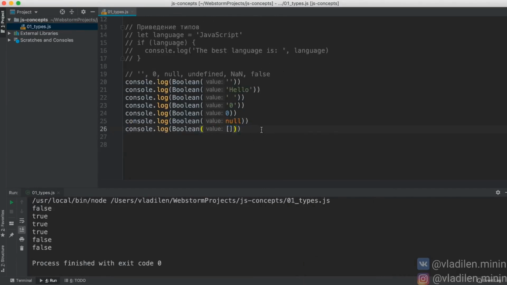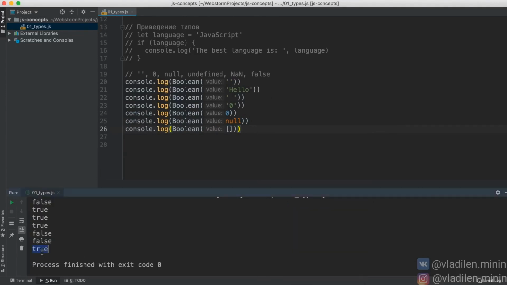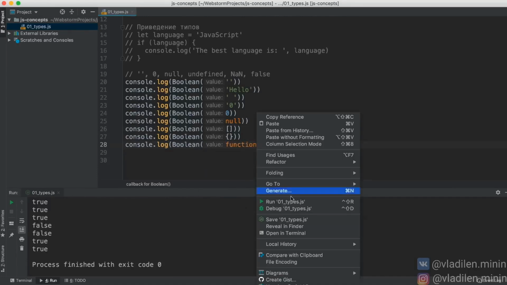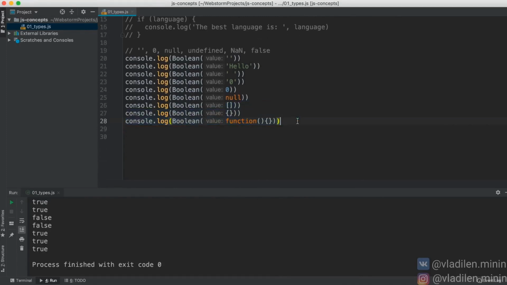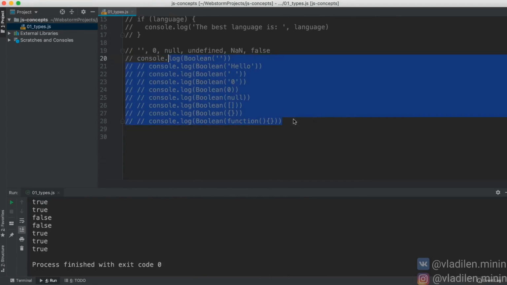But this is JavaScript. So if we pass an empty array here, for example, we will get true. And an empty array is indeed coerced to a positive value, just like an empty object and just like a function. All these values yield true when coerced to Boolean, and it's important to remember this. Okay, I will definitely comment on this.